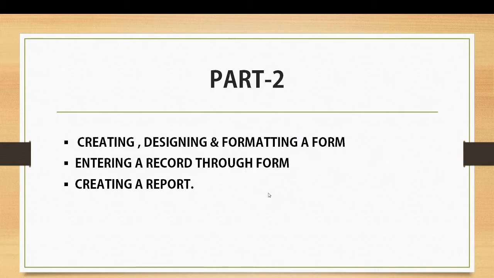Okay, so in part 1 we have already learned how to create a query and specify simple criteria and multiple criteria using a query. In today's session you will learn how to create, design and format a form, enter a record through a form in a datasheet window, and create a report. So let us begin.